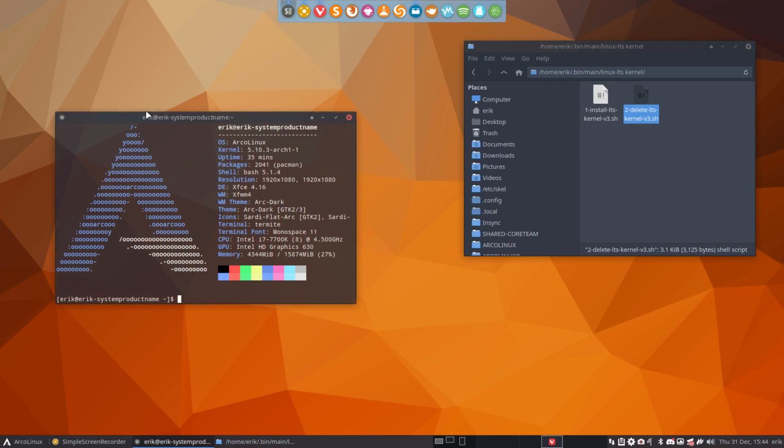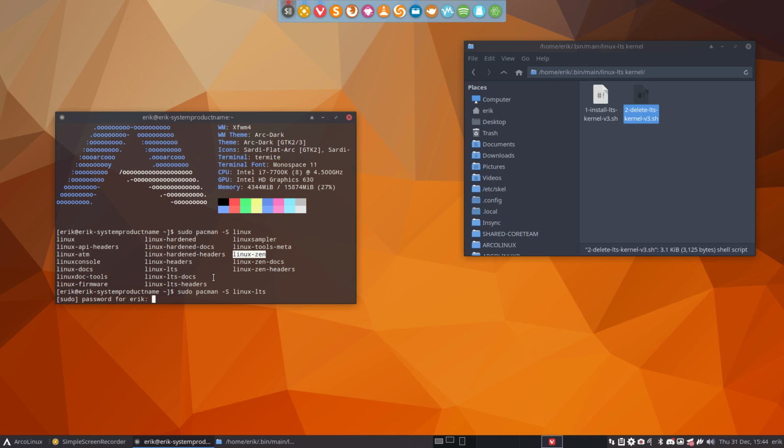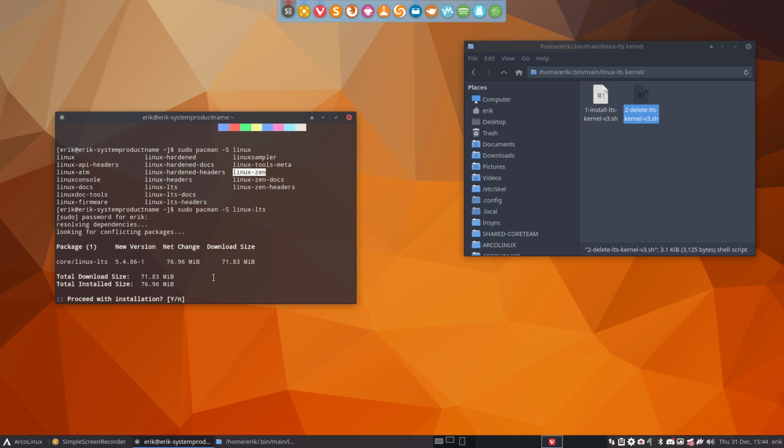When I want to install it, you do it like anything else: sudo pacman -S and then linux and then tab. This is what you can install. You can install the Linux kernel, the Linux hardened kernel, Linux LTS kernel, and Linux Zen kernel. We're talking about the Linux LTS kernel. That's this one. Now it's always going to be the newest one, the latest version.